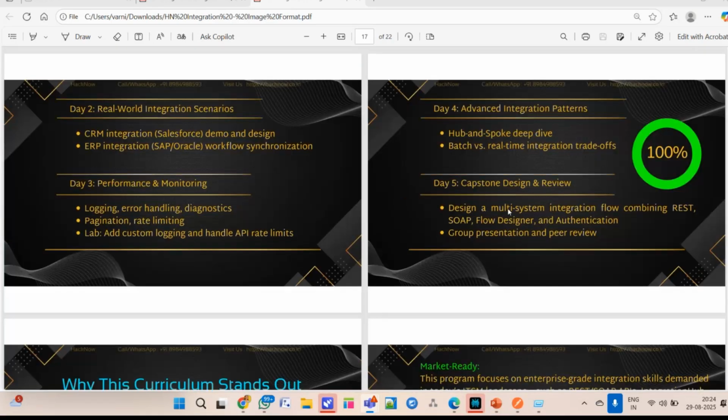Then comes the CRM integration, or the Salesforce integration. Then we have the ERP integration. Then performance and monitoring: how we need to handle errors, what the different types of errors are, the pagination errors and all those kinds of things.